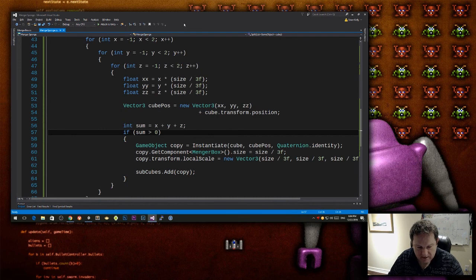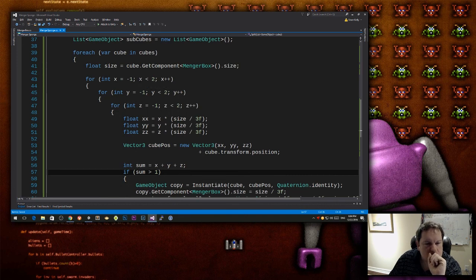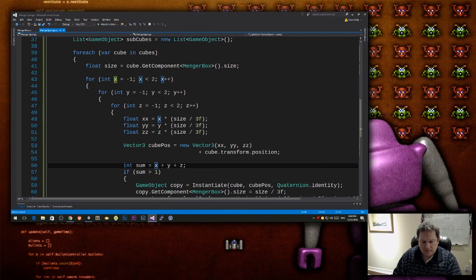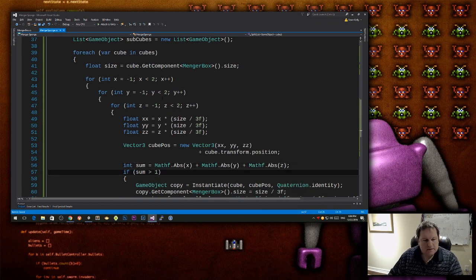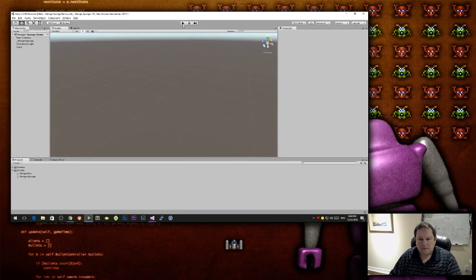So if I am at position 0, 0, 0, is it greater than 1? If I'm at the middle position, oh, that's why. Math absolute. And I think it's sum greater than 1. All right, good feeling about this.